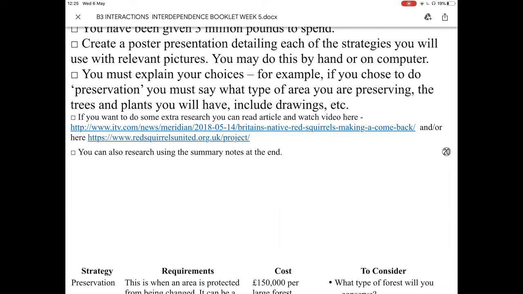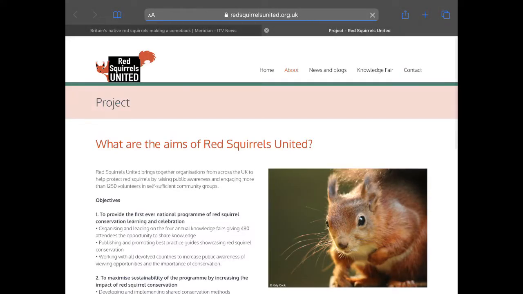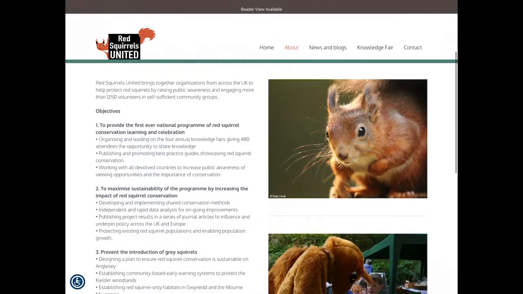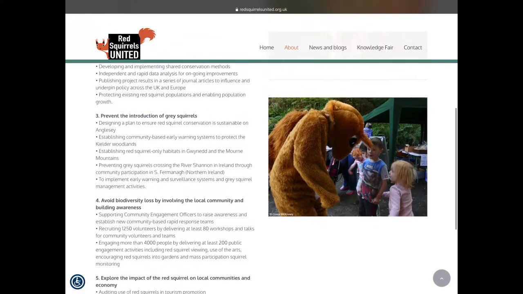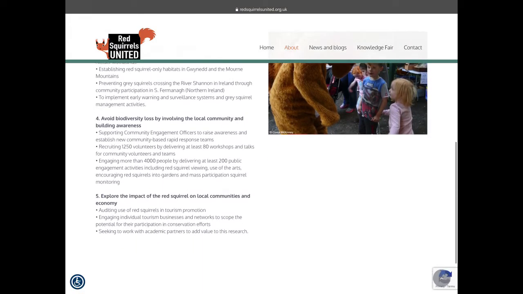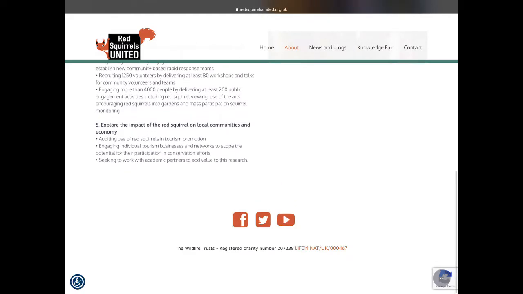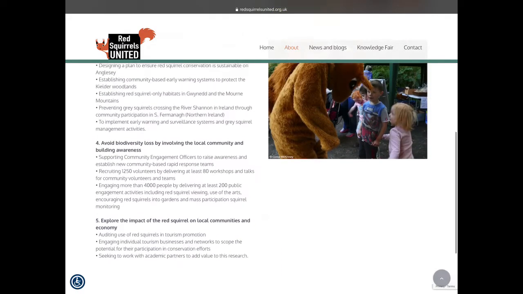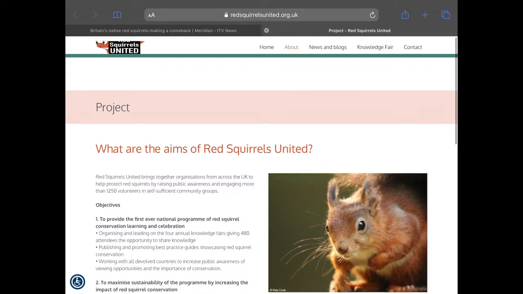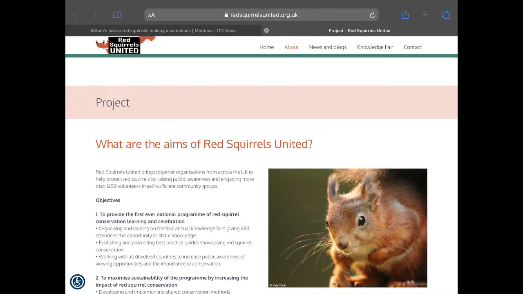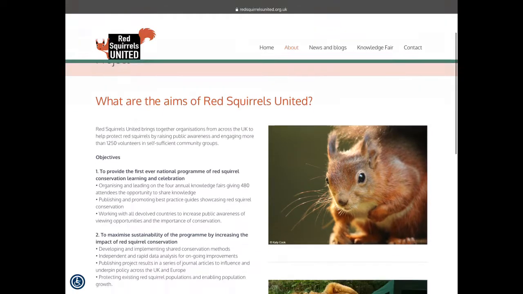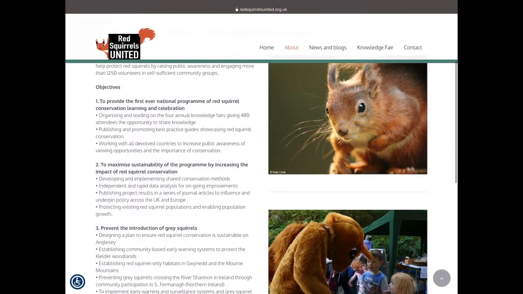So again, if you go back, you can click on the second link, and this one is a really useful one. I would spend a lot of time reading through this because this is essentially what you're going to be doing. They have come up with their plan of how to conserve red squirrels. So you can take a lot of their plan and use it for yourself, but you do need to think about how much money each thing is going to cost, okay?